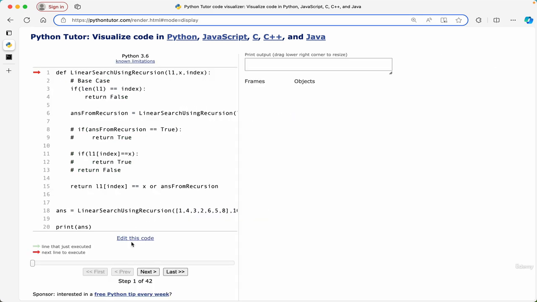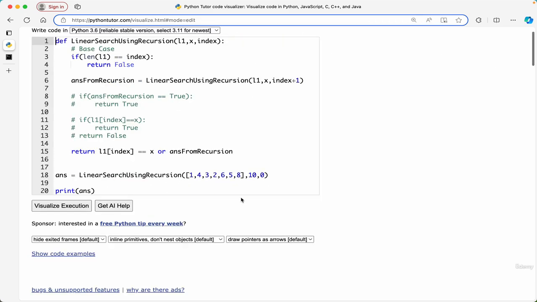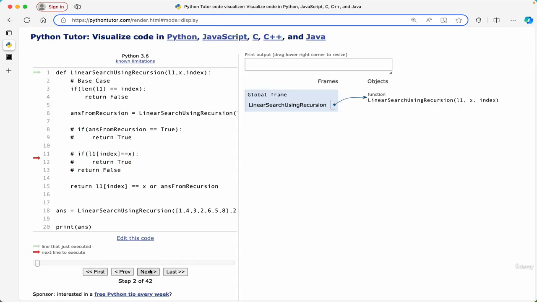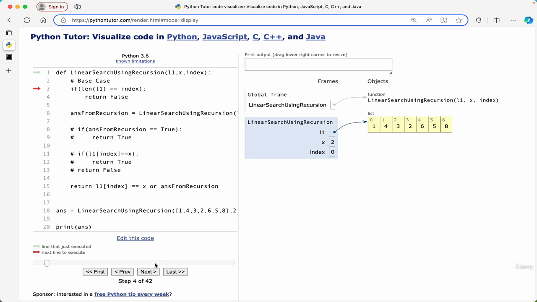So pay attention. Let me just make it 2. That will be helpful. Okay. So see, the very first thing is that we are going to send our L1 in this particular function. L1 is this, index is 0 and x is 2. Now let us move forward.